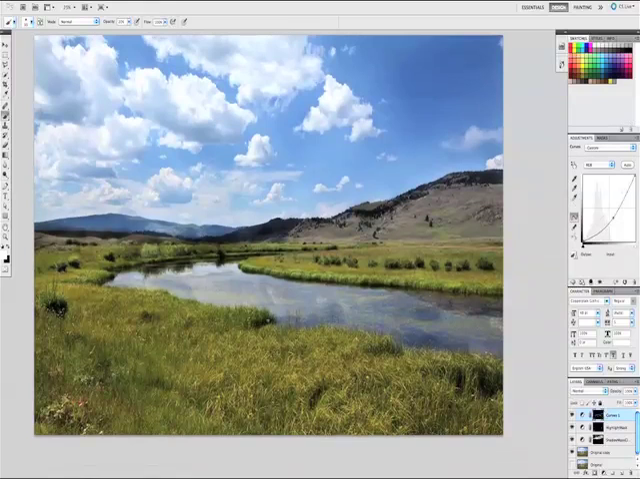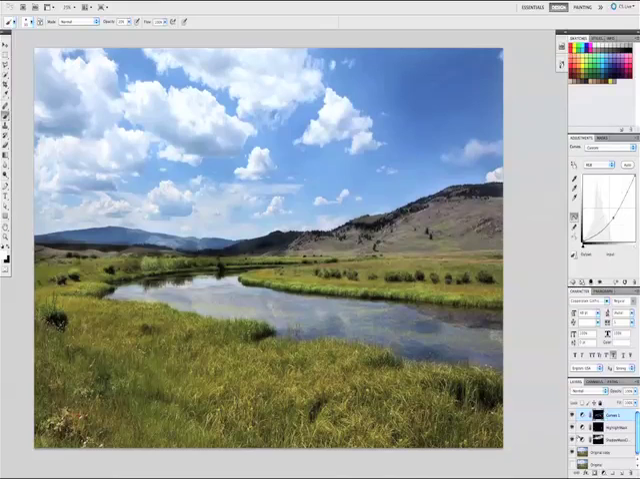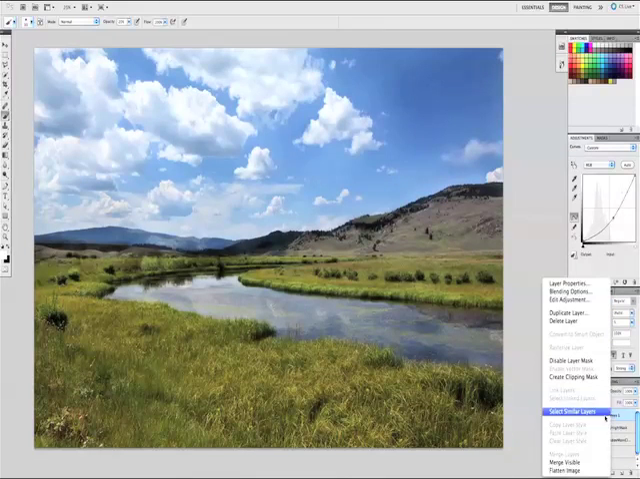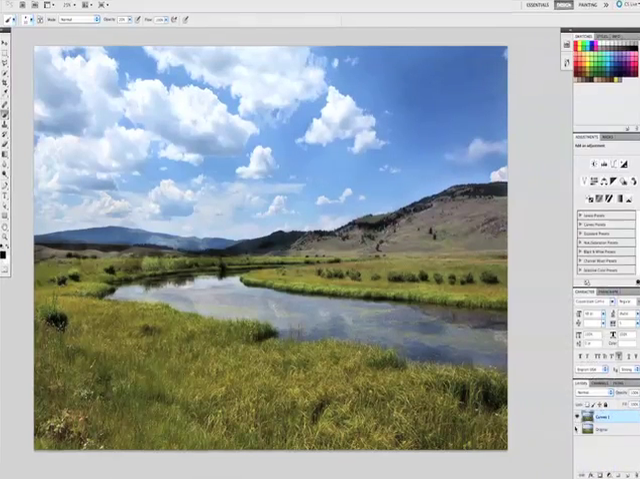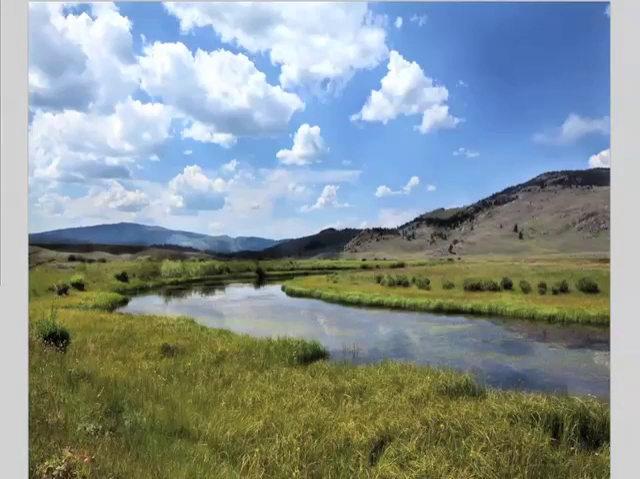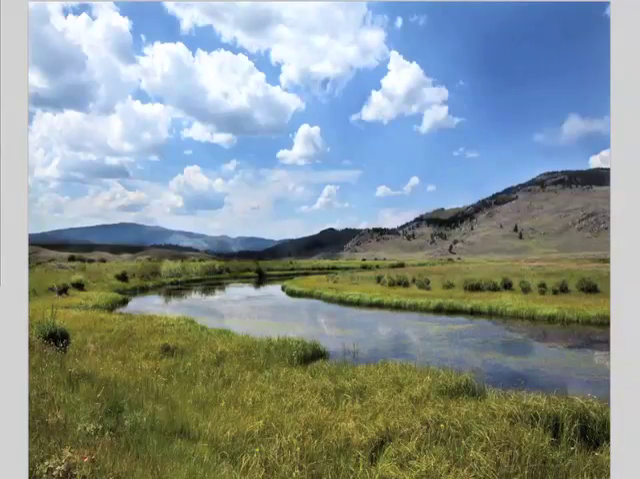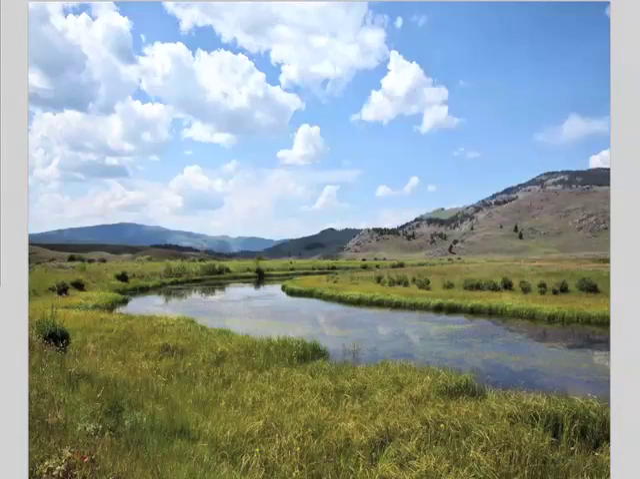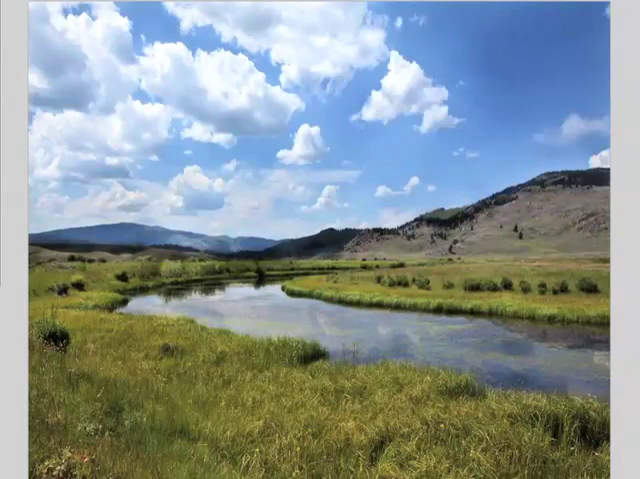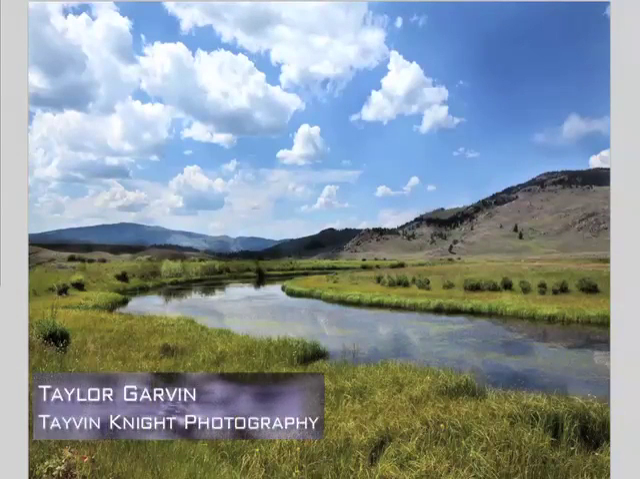I'm going to merge this. Wouldn't normally do that either. So a couple more things. I could really work on this all day, but I don't think you want to do that. So we will merge visible and turn on the original file. This is before. This is after. Before. After. After has a lot more dimension to it. Not saying it's awesome, but it's better.